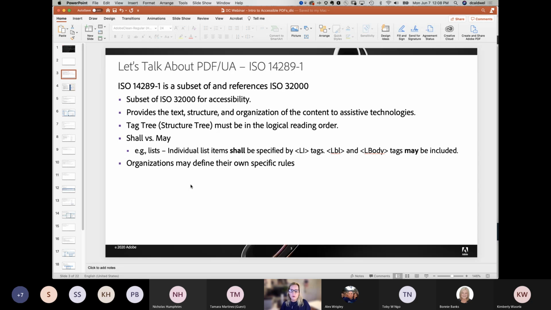The main point here, and this is what I'm going to be focusing on this entire webinar, is how the tag tree has become really that important and central point to creating that logical reorder. And that is the absolute must of an accessibility remediation workflow.